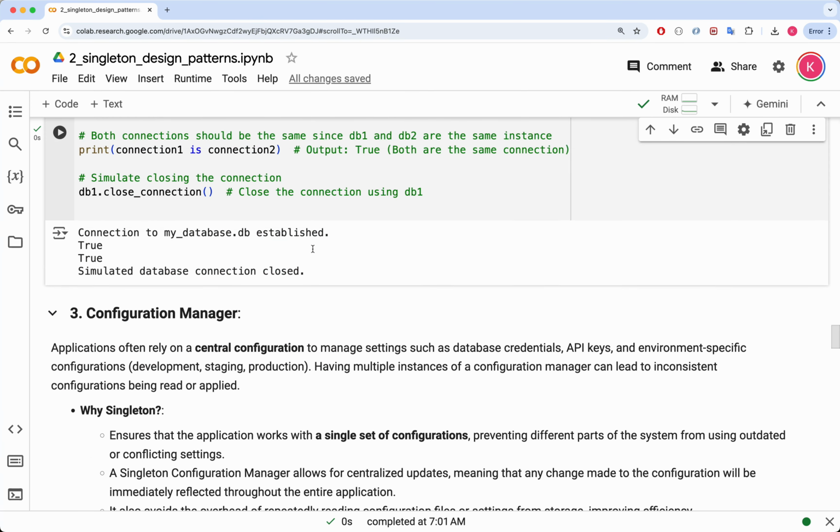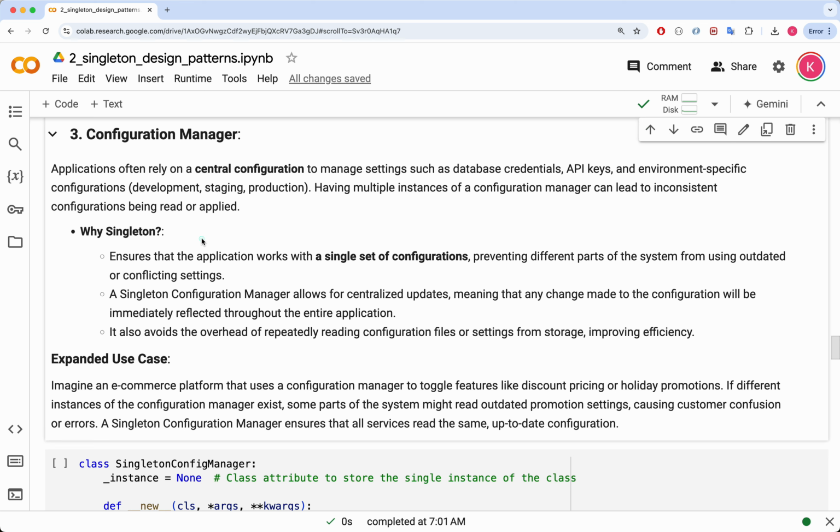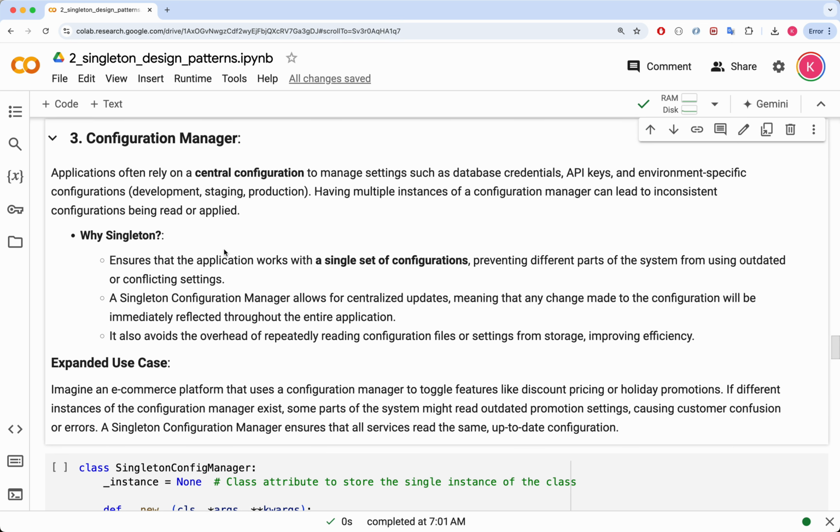3. Configuration Manager. In many applications, a configuration manager plays a critical role in maintaining key settings like database credentials, API keys, and environment-specific configurations such as development, staging, or production. If multiple instances of a configuration manager are created, there is a risk of inconsistent configurations being read or applied across different parts of the application. This could lead to errors, misconfigurations, or security issues.